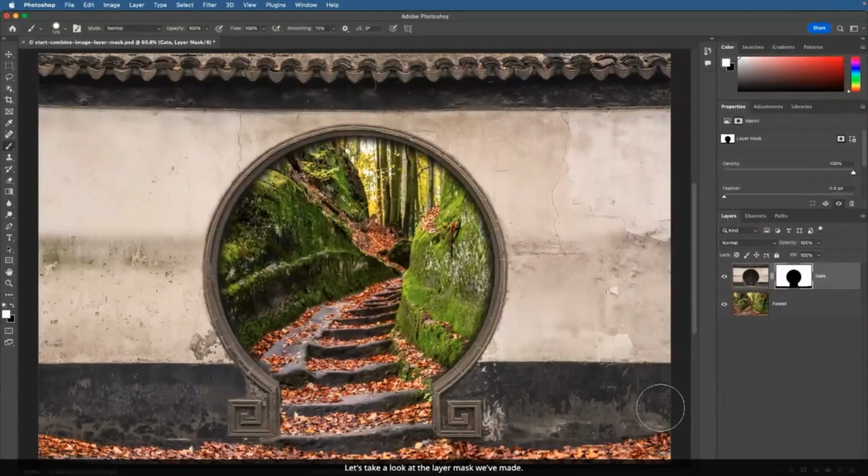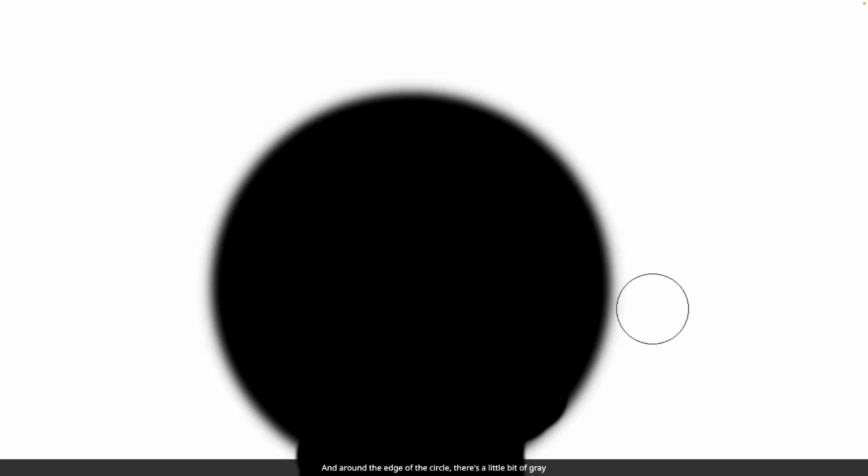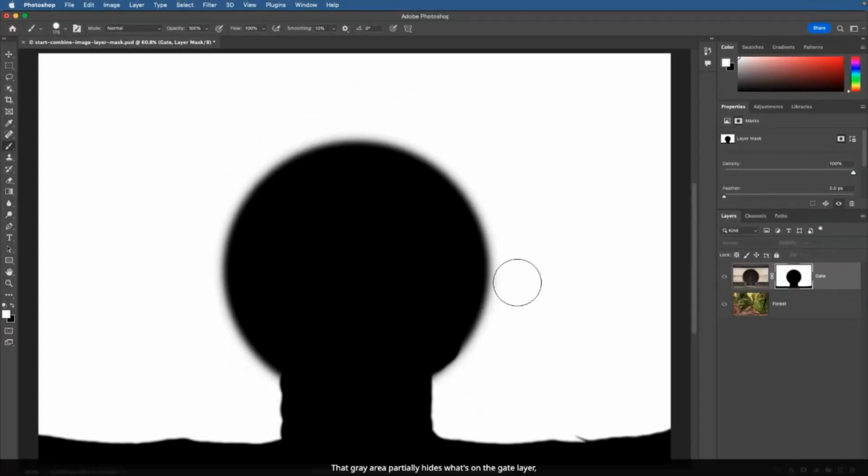Let's take a look at the layer mask we've made. I'll hold the Option key on a Mac or the Alt key on Windows and click the layer mask thumbnail. Here you can see where we painted with black, and all of that area is hidden on the gate layer, so the forest layer is showing through. Where the layer mask is white, the gate layer is visible. And around the edge of this circle, there's a little bit of gray that comes from the soft edge of the brush tip that we selected. That gray area partially hides what's on the gate layer, so there's a nice soft edge there in the image.